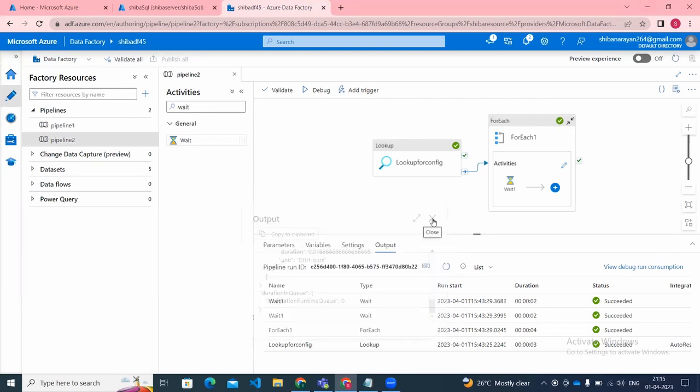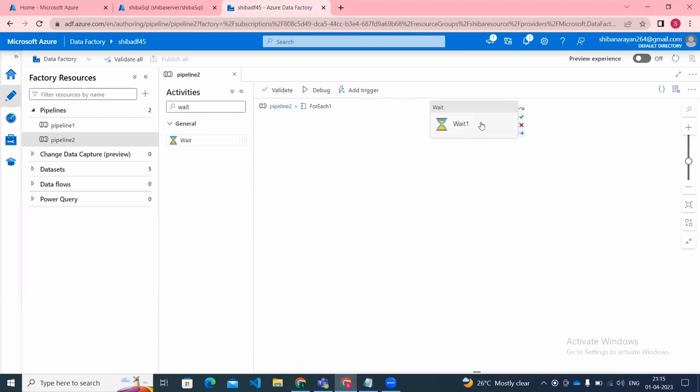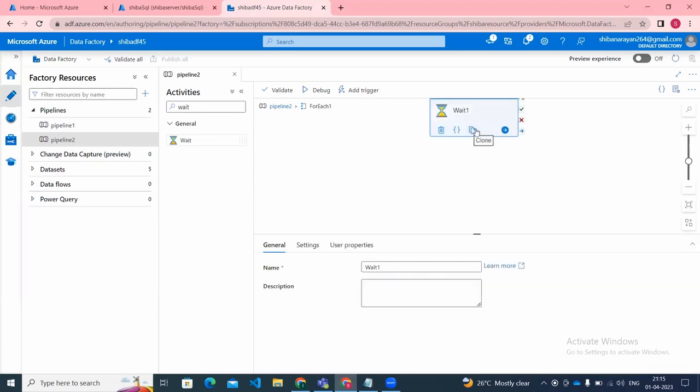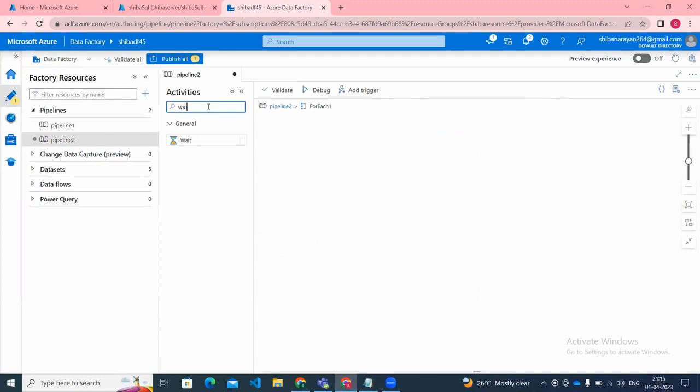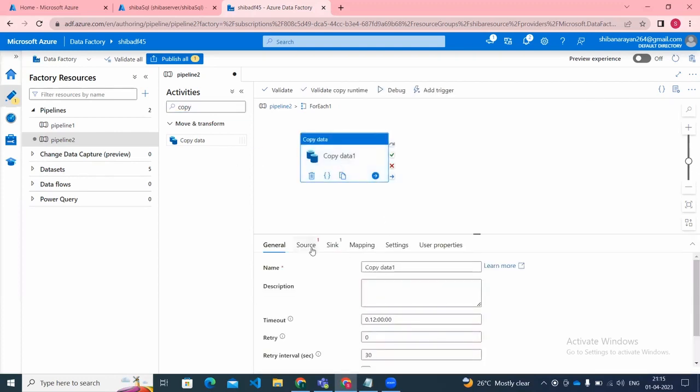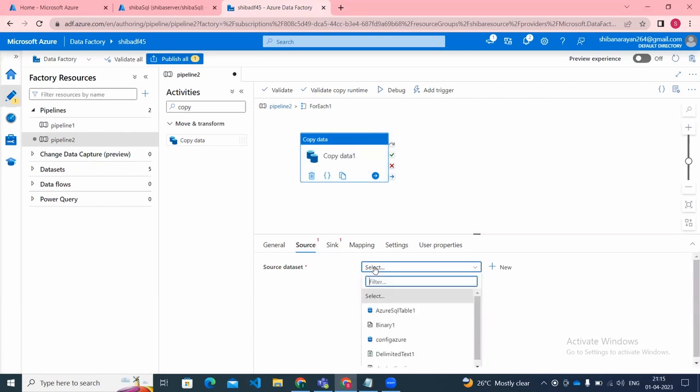Now go to for each activity. Remove this one, we don't want it at all. Delete it. Now we are going to take the copy data activity to move the data from source to sink. Go to source. Now what is our source? It is obviously the configuration table. Why? Because in the configuration table only we are mentioning each and everything.